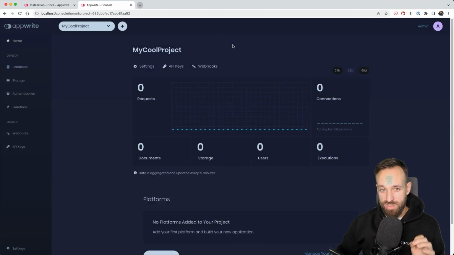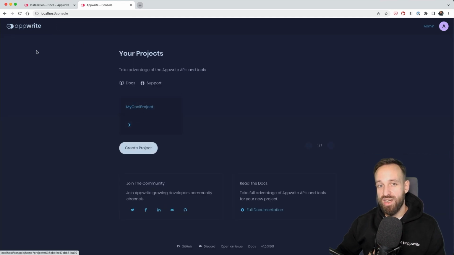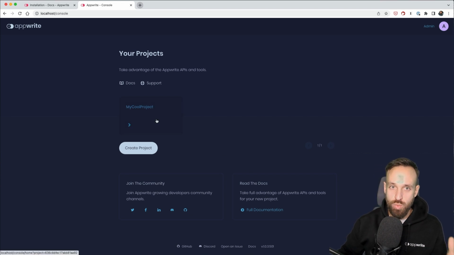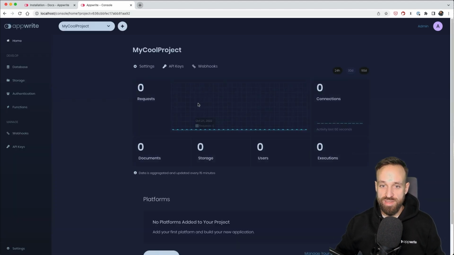But this points to one thing, that we can actually have multiple projects in our Appwrite server, which is really, really cool. And once we dive deeper, we can also have multiple databases in one project. We can just configure all of this here in the UI. Speaking of databases, this is what we need as well. So we're now inside our cool project.